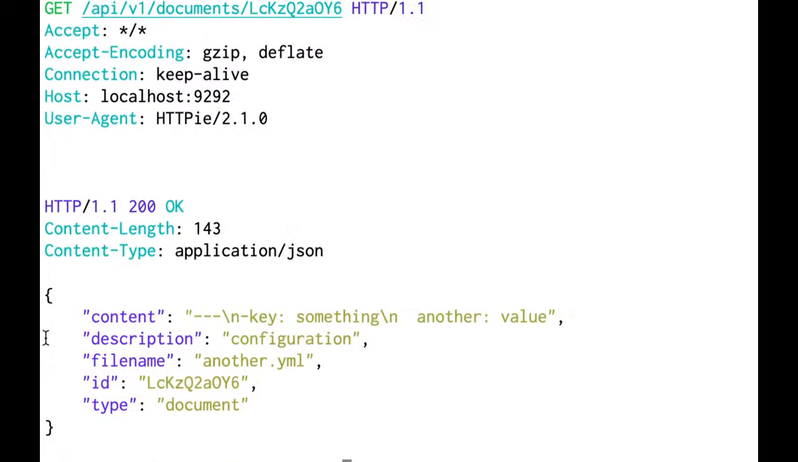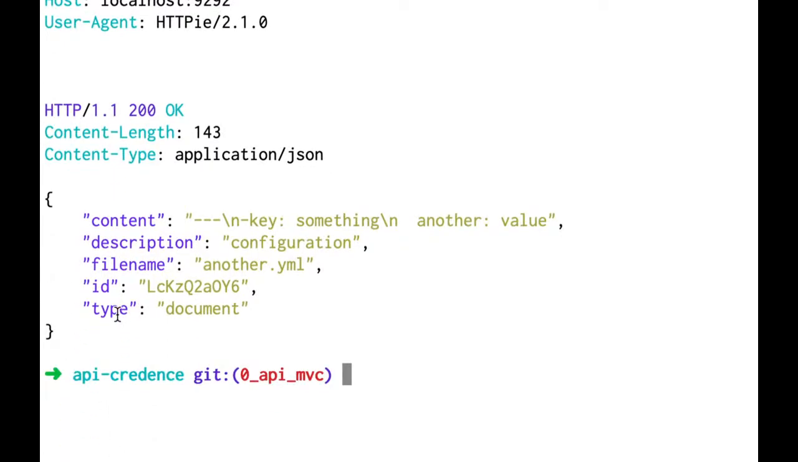Okay. And then this tells me the actual JSON of the response that comes back. And in this case, this is an actual document with ID number, da da da. Where did it get this document from? My database somewhere, obviously.